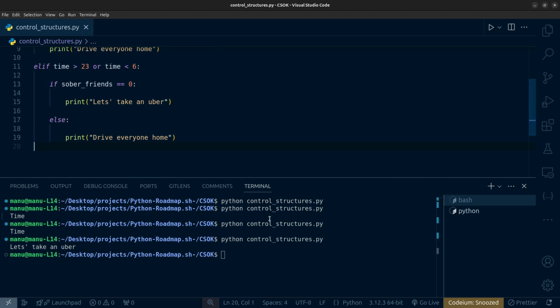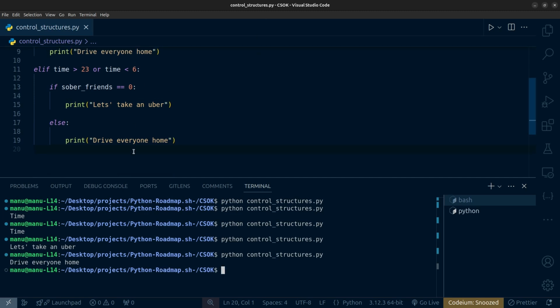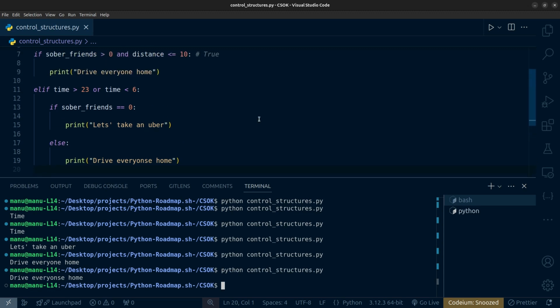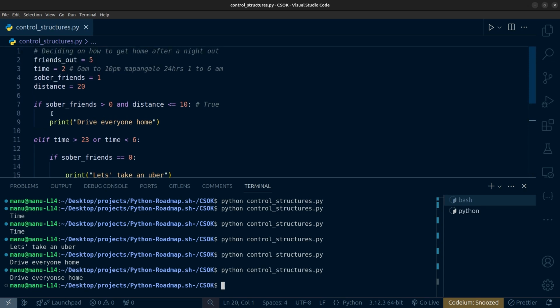Okay, so let's run our code. But here we have two statements that match. Let me just make one illogical. Okay, so what happens here? First we check for the sober friends. We have more than one. We check for the distance. Our distance is greater than 10, so this condition evaluates to false currently.